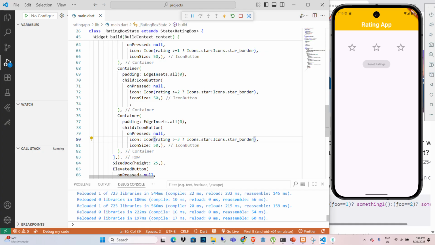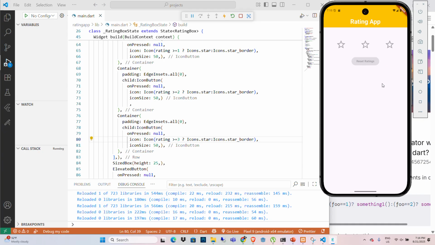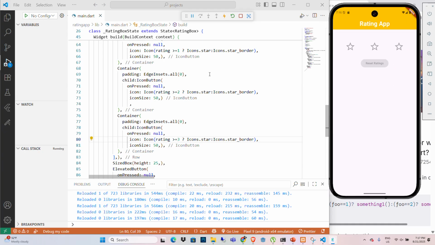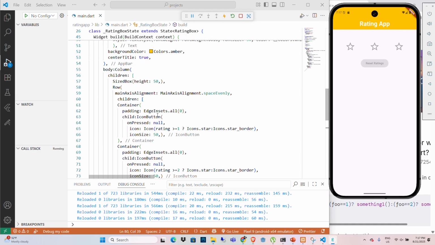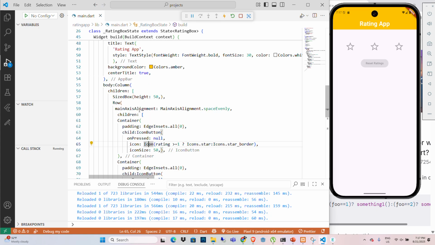If you were to save it and come back here, nothing works. Why is that? Because you created a function, you created a conditional statement, but what's happening on your onPressed? Nothing's happening. It does not have any function. So we'll go and assign a function.